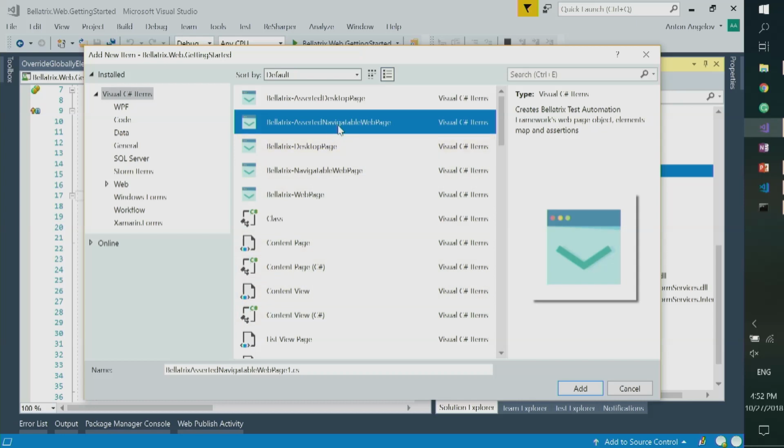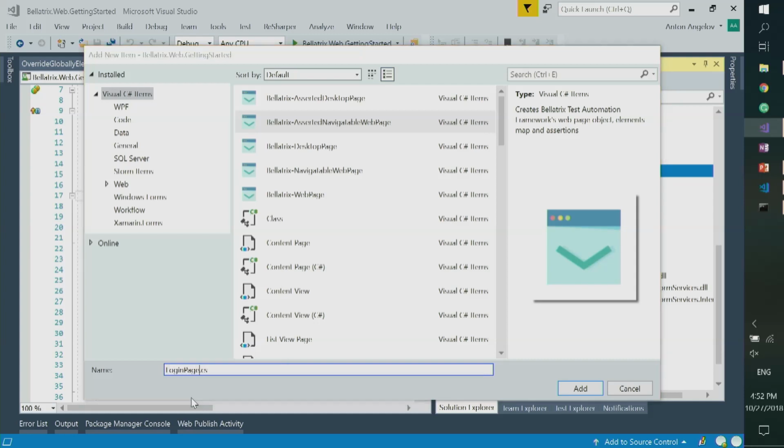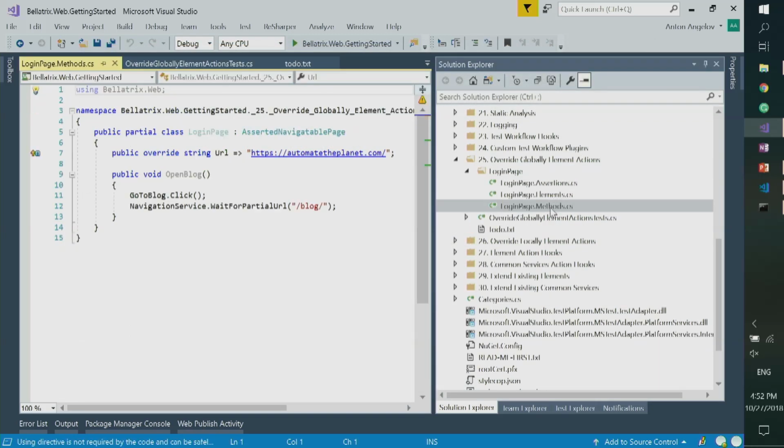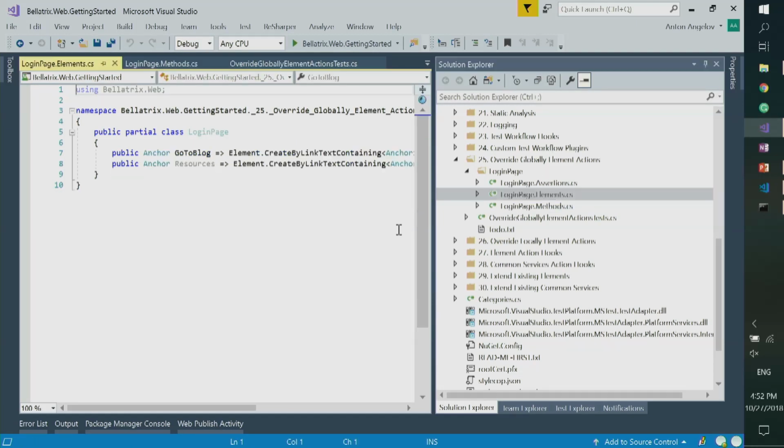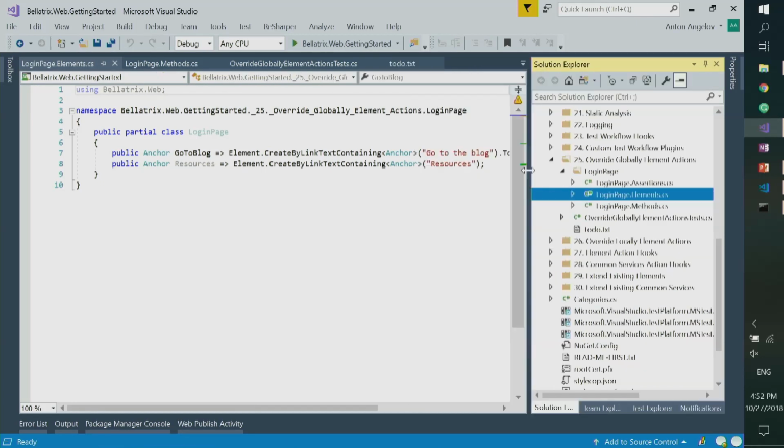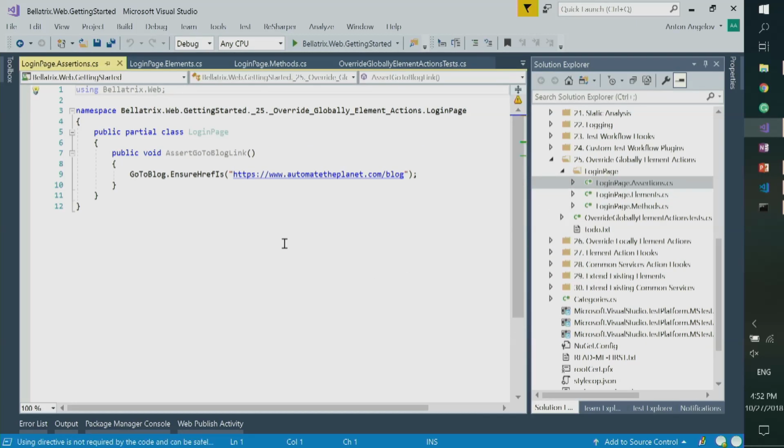Here, for example, we have asserted navigatable web page, meaning that if I name it here login page, the tool will automatically create for us 3 files, because in our framework the page objects are separated in 3 different files using partial classes. In one of them we place the actions that can be performed on the page. In another we place all of the elements and locators, and in the third one we place all of the assertions that you can perform against the page. Actually, when you build the project, because it's a partial class, it will be built in a single login page object.